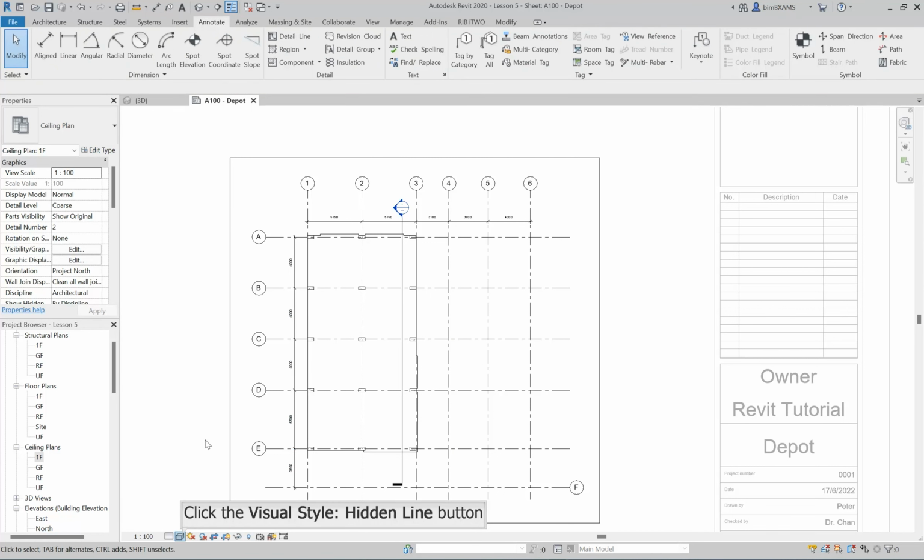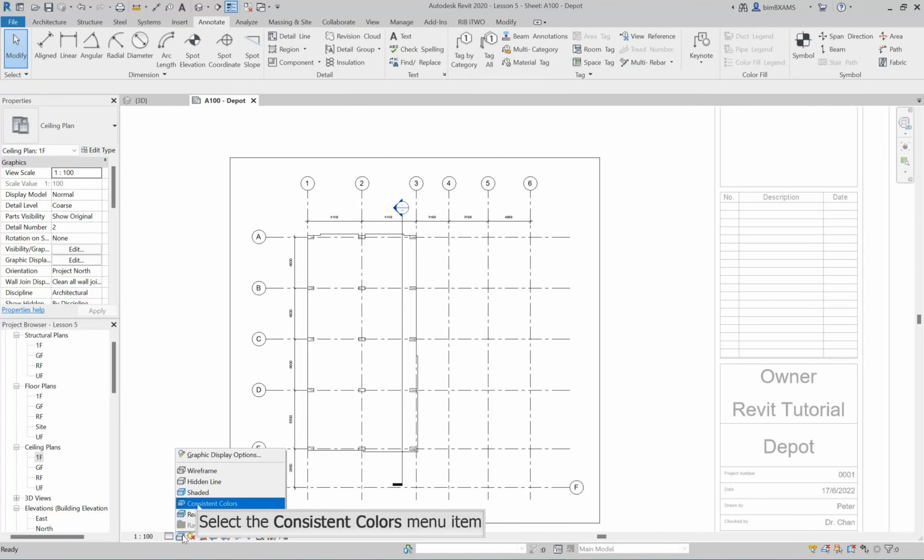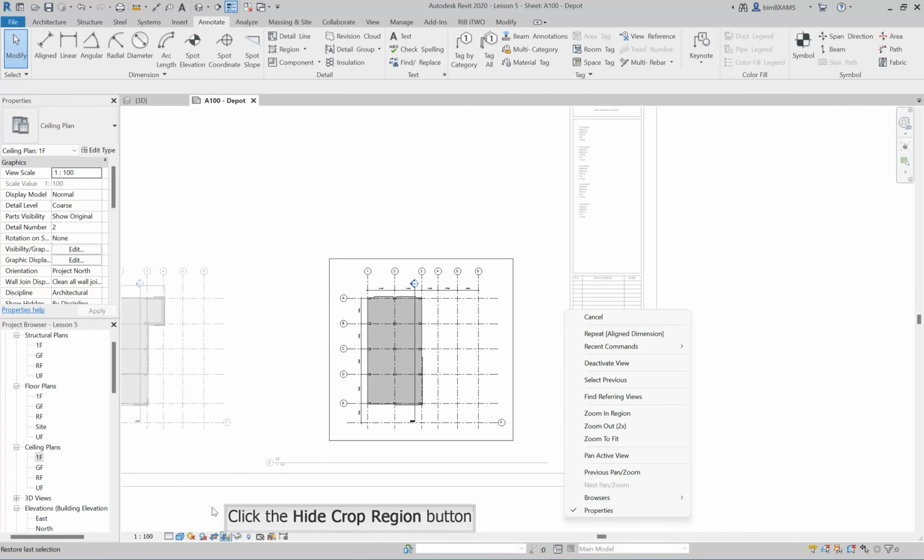Change the visual style as well. Let's change it to color style. Then hide the crop region.